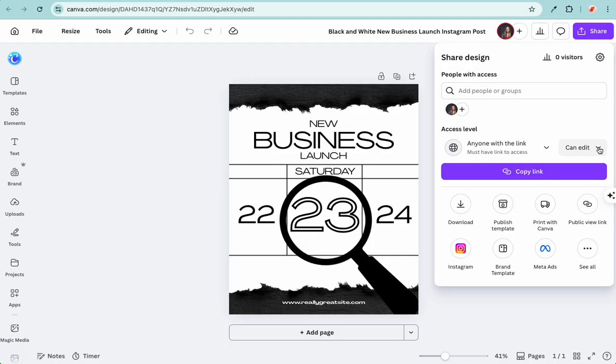Then I can choose whether they can edit the design, comment on the design, or view only. If I want someone just to comment on the design, I don't want them to go and change it, I can change it to can comment, copy link, and the link has now been copied to my clipboard. I can then paste this into an email, I can put it on social media, I can messenger it to someone, and now they have this design appearing in their Canva account when they open that link.